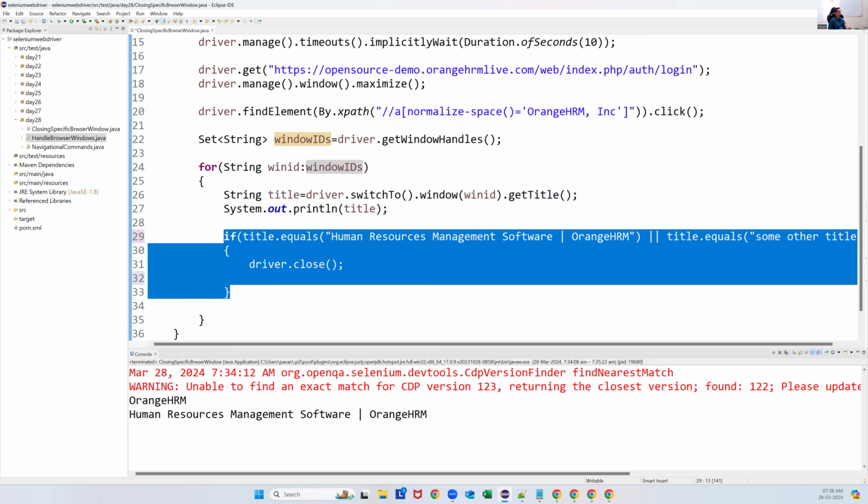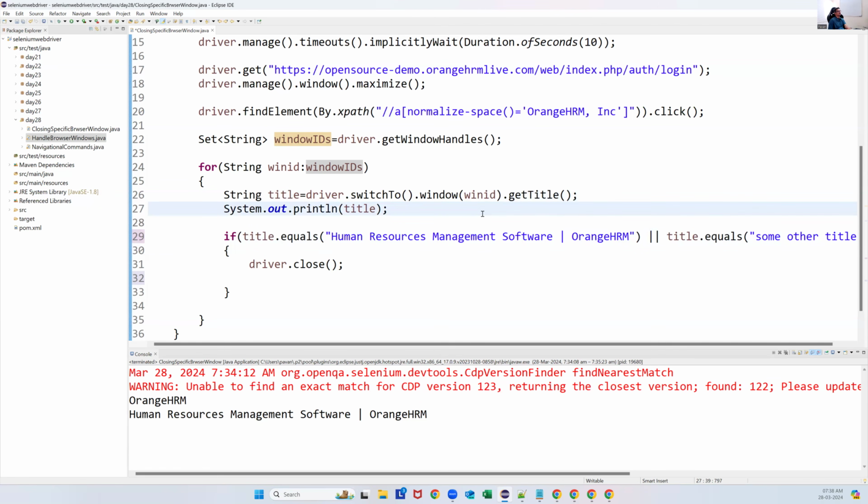So this is how we need to do it. This is how we need to switch between multiple browser windows. There are 3 kinds of switching commands. We can switch to multiple browser windows, we can switch to alerts, and we can switch to frames. Alerts and frames we will discuss in the next sessions.